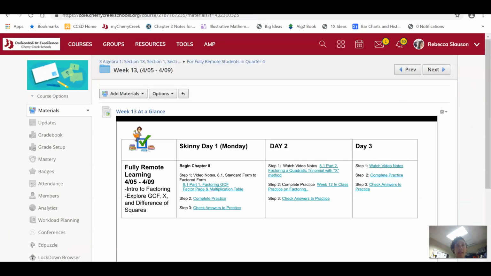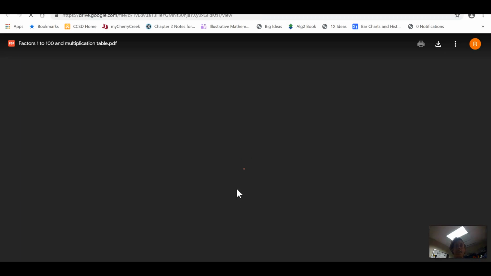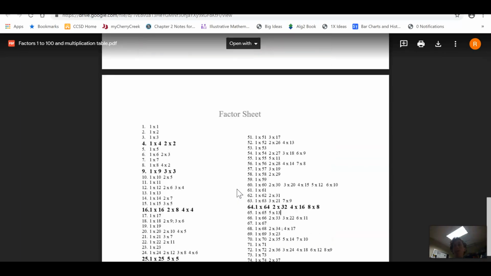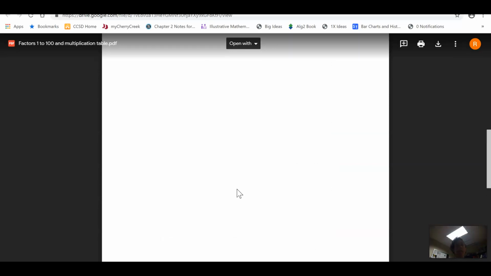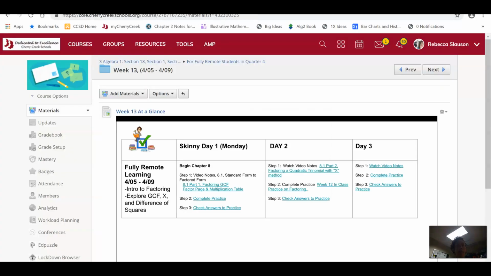The next thing is if you've lost it, this is another underlined link. This is a link that is our factors of 1 through 100 and a multiplication table. It's a nicer version than what you got in class, but there you go. So if you've lost it, you need to print that up.